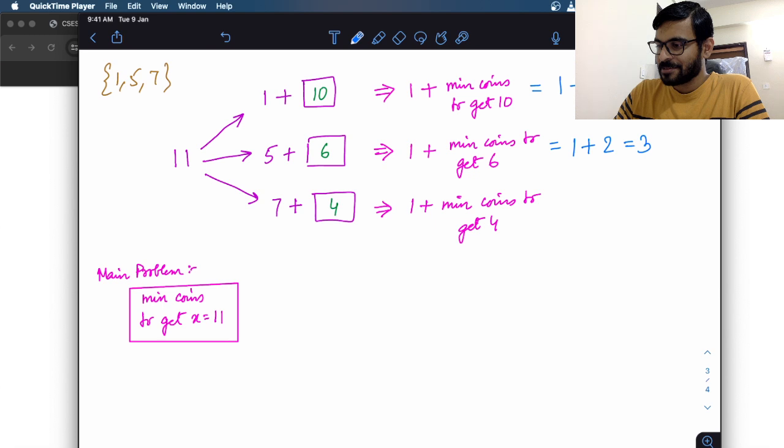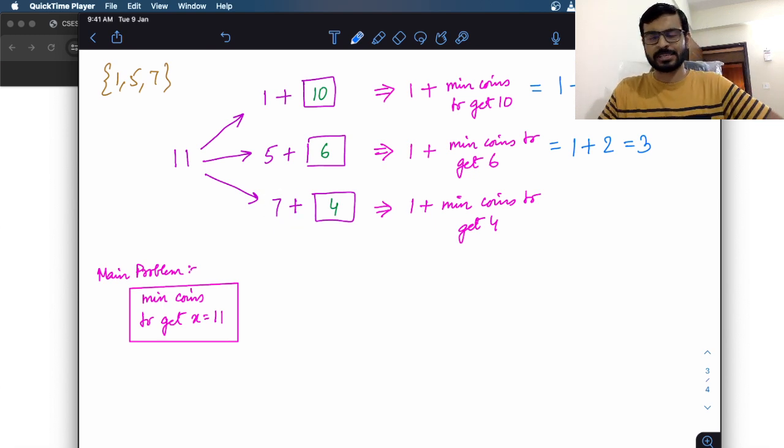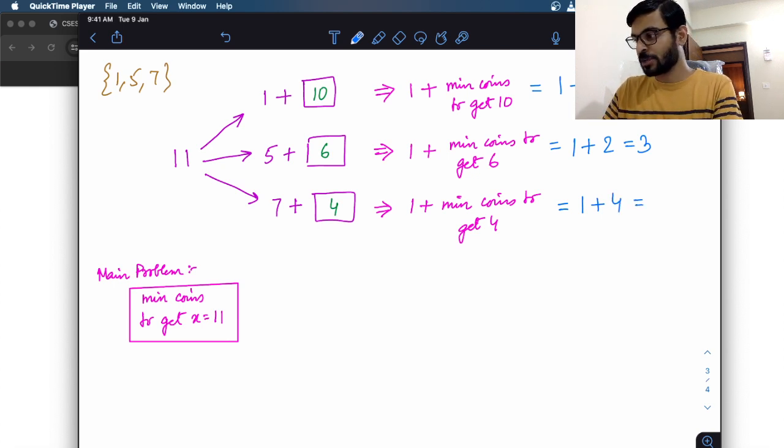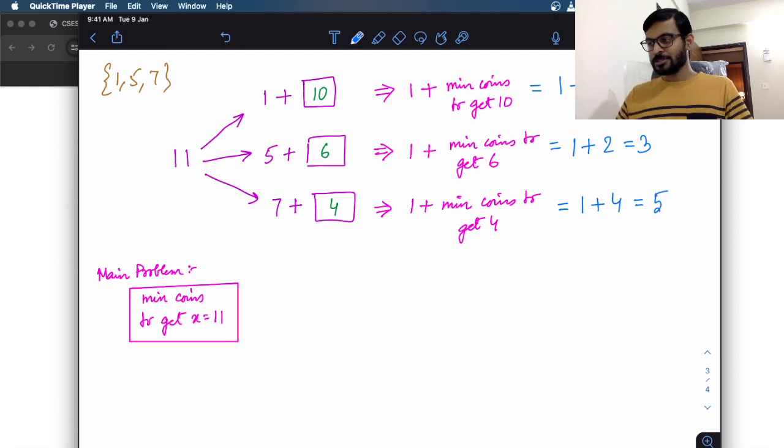Similarly, for this 7, if I choose my first coin as 7, then what comes? The remaining part is 4. For 4, I have only one possibility: 1 plus 1 plus 1 plus 1. Which means first coin is of value 7, and then 4 coins for 4, four 1 value coins, which gives me in total 1 plus 4 equals to 5. So for each possibility, these are my 3 possibilities.